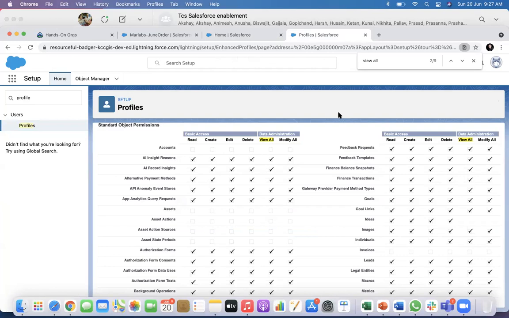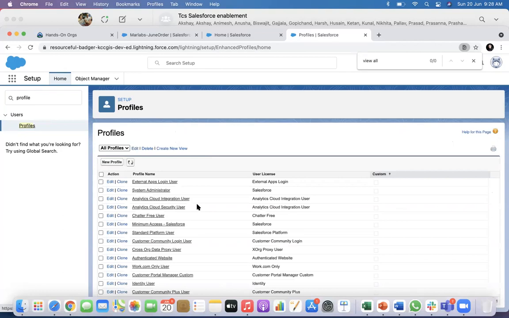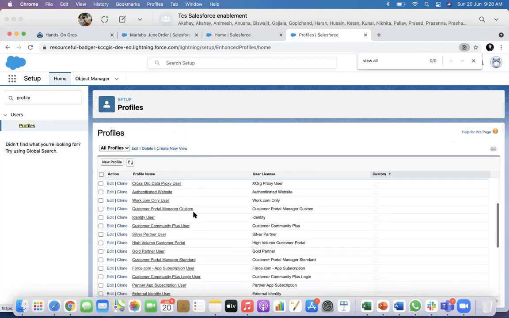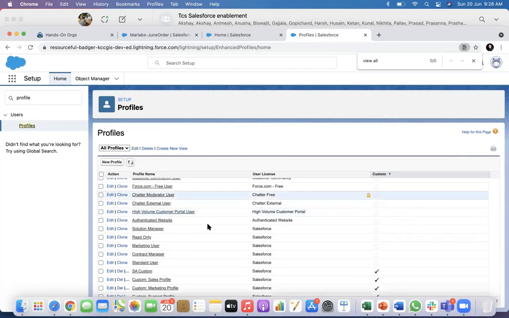So play around. Animesh, yeah. Hi. Any question? Tell me. Yeah. For some of the profiles, I cannot see the object, like the case object. I cannot see it for the integrity user when I select the profile for the integrity user. Which profile are you talking about? Integrity user. It will be on the next page, I think.